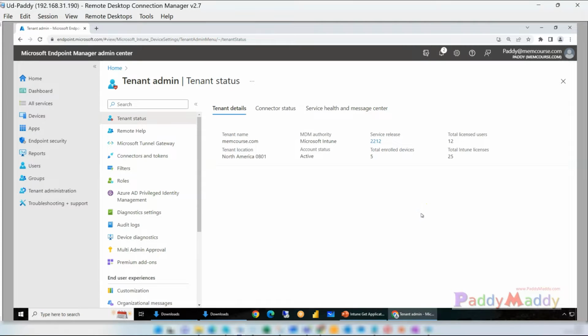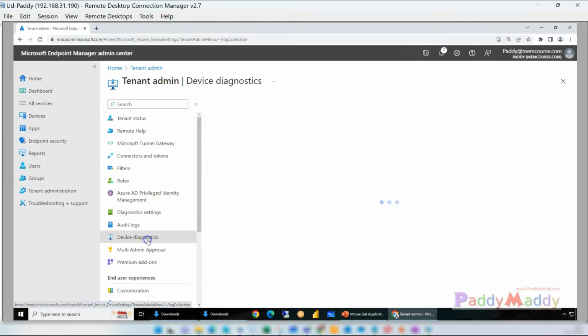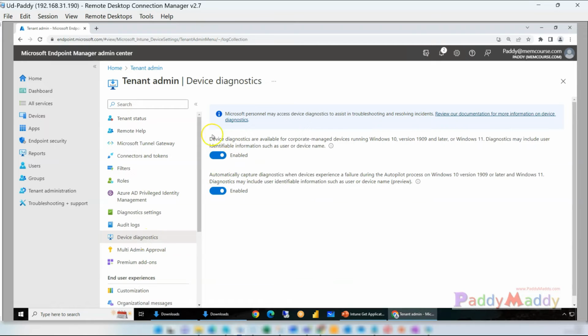Just in case you do not get the diagnostic settings, go to Tenant administration and Device diagnostics. Make sure that these two buttons are enabled to collect logs remotely.